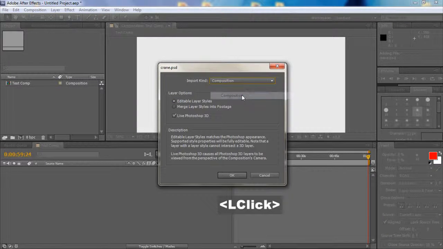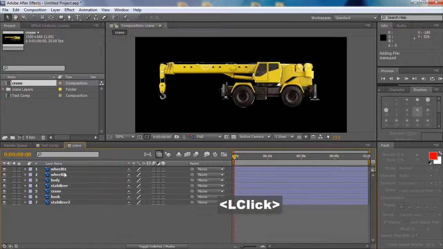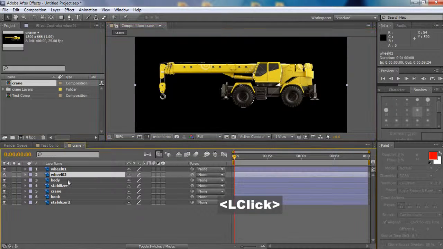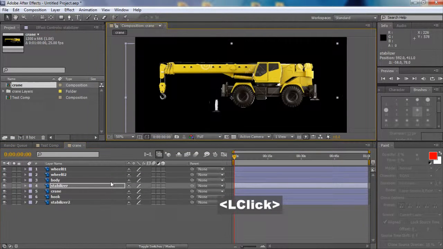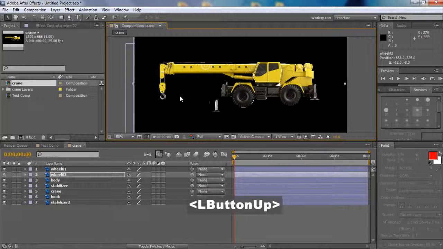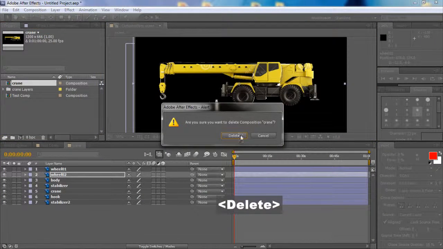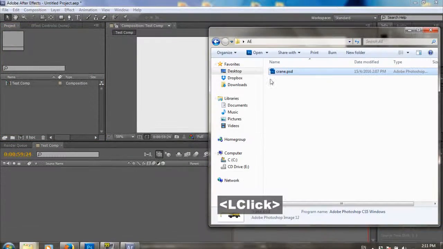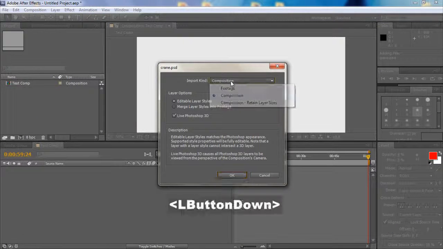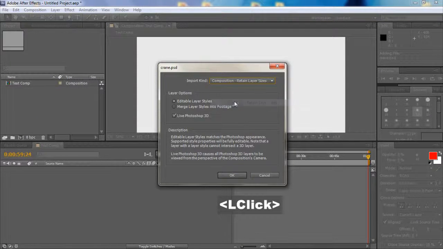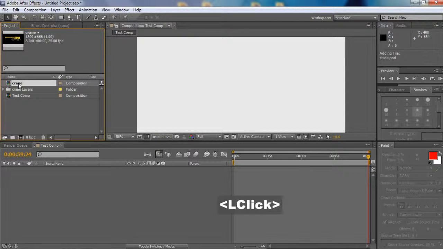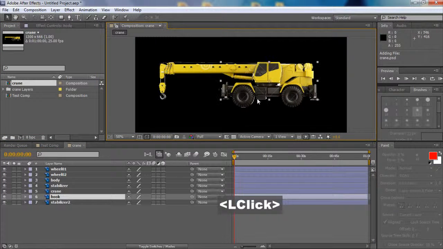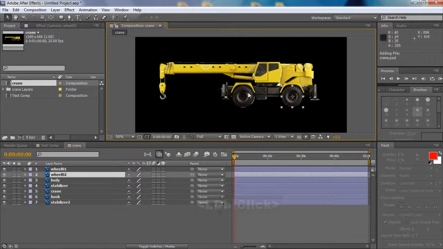Or when you use composition, the thing about importing this is that you will see that all your layers would be expanded to the entire Photoshop document size, which is not what we want. So let's import this again and choose composition, retain layer sizes, and make sure that this is selected. Click OK, and when we go into our composition, you will see that all the layer sizes are correct.